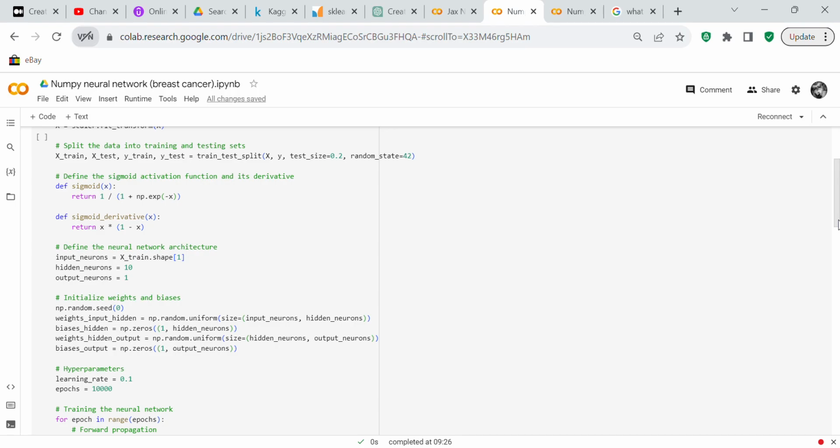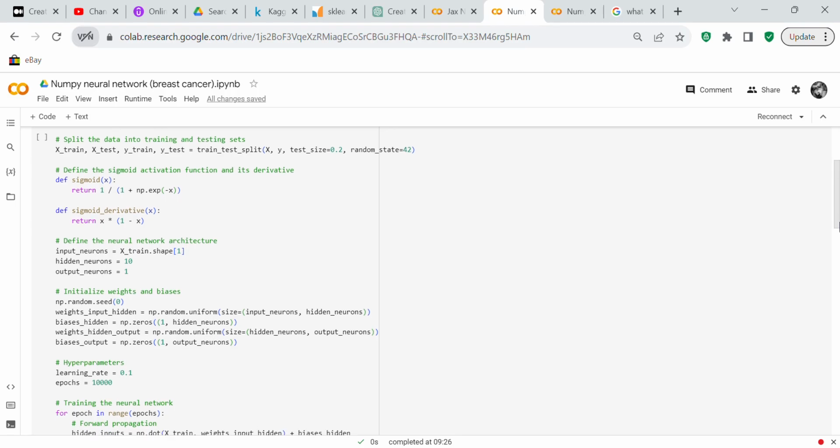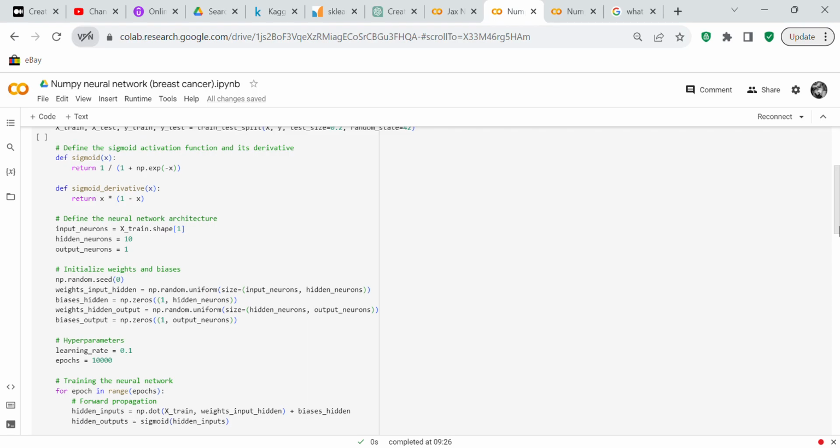So the next thing we're going to do is split the data into training and testing sets, and we're going to use sklearn's train test split function to do that. So x_train, x_test, y_train, y_test equals train_test_split x, y, test size equals 0.2, random state equals 42. Now what we've done is we have prepared the data. We prepared the x and the y variables. You've got your train set and your test set.